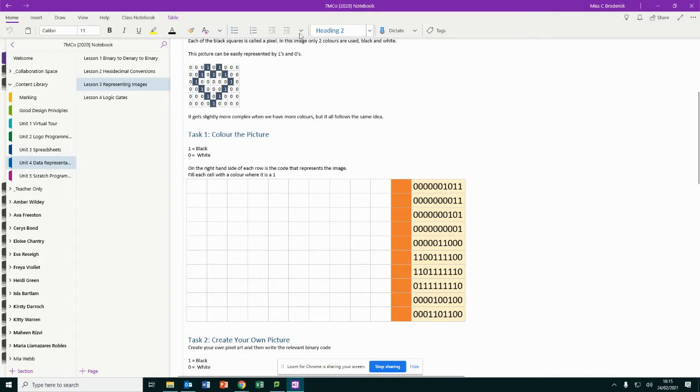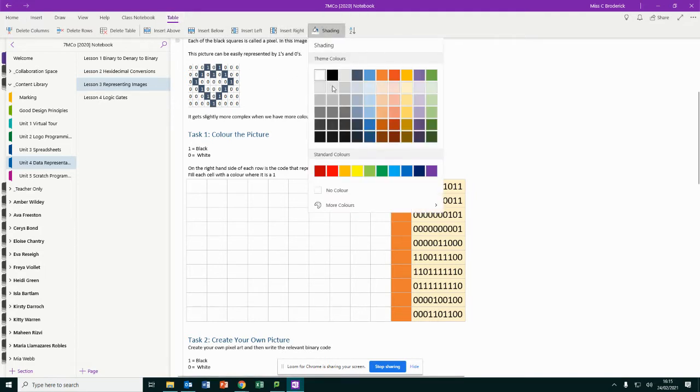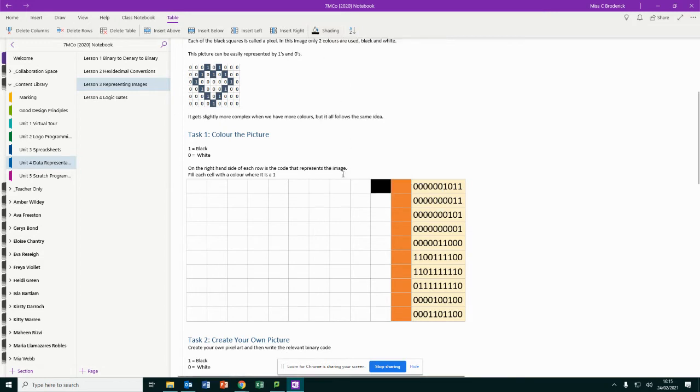So click into the cell, and what you're going to need to do is go up to this table section here, and you're going to use shading. Then you're going to pick your color. So there's black there. And you're going to do the same. You can just click the actual button itself. You don't have to pick the color each time.